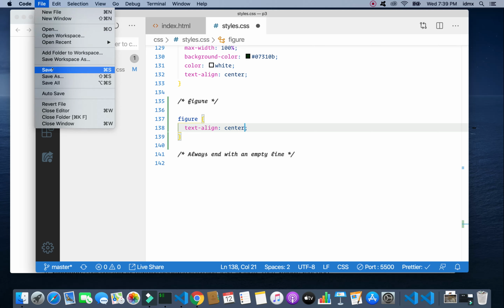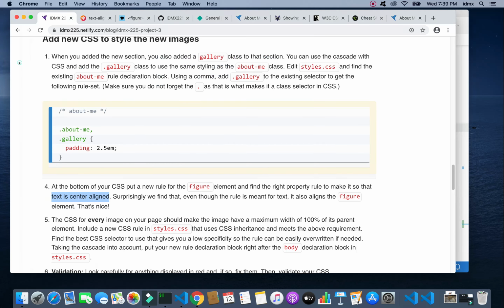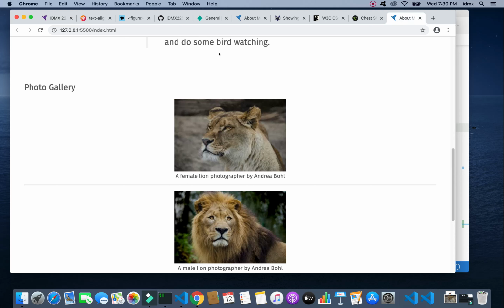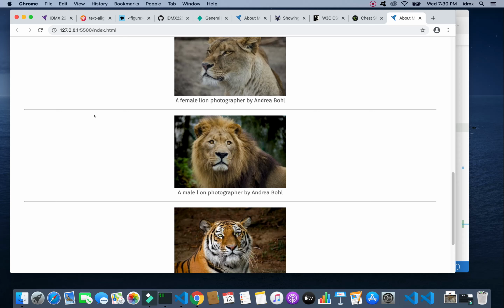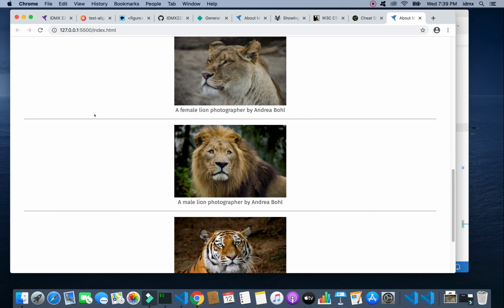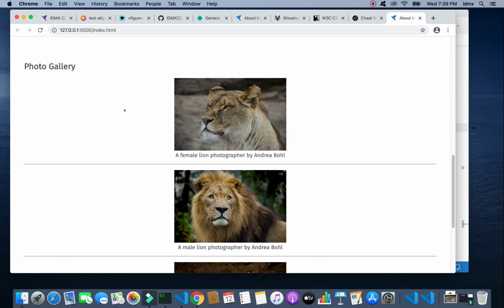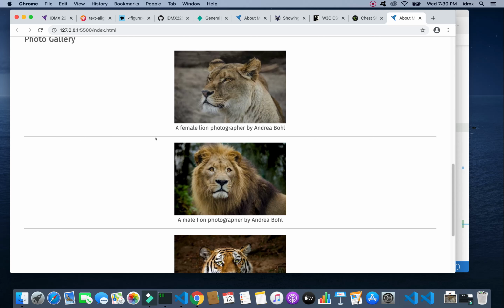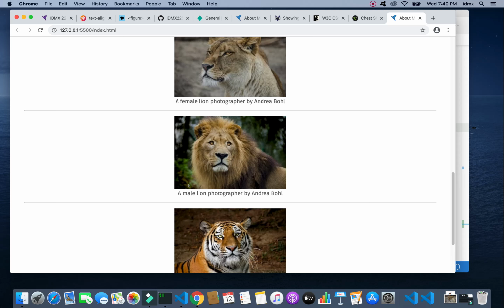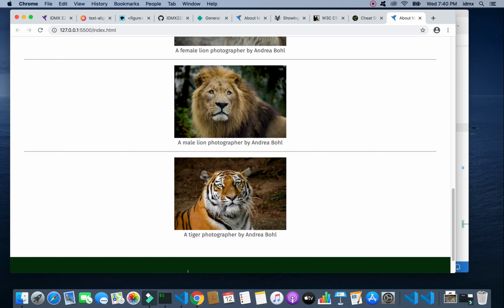So I can save again. I'm working just locally, so I can come over here to the version that is live server, and sure enough, look at that. I've got the photo gallery pictures, but now the pictures are nicely centered. Got horizontal rules between here and here. Let's go to the instructions.